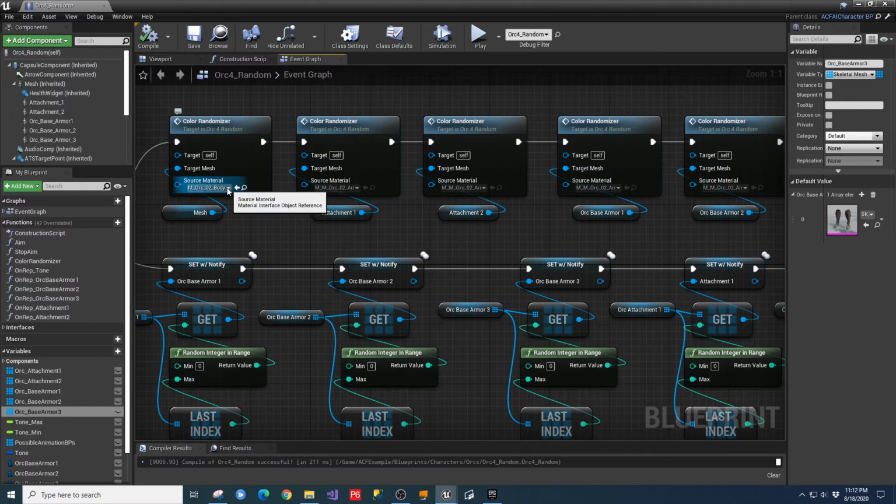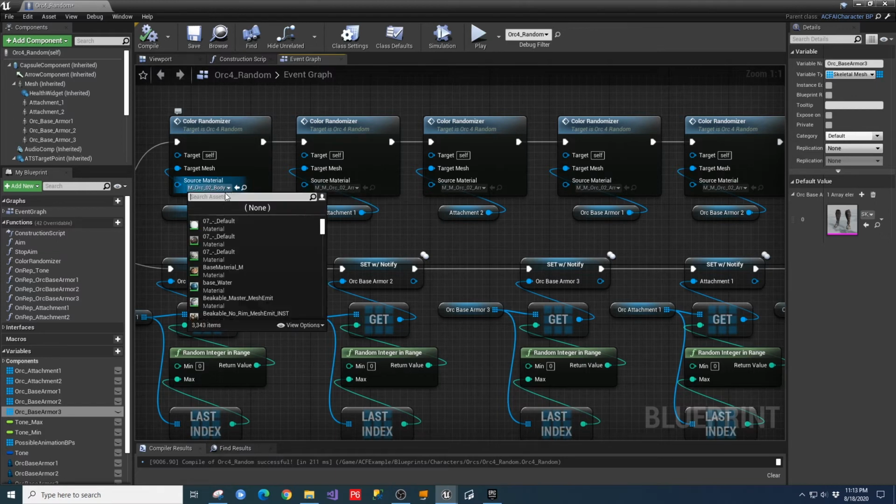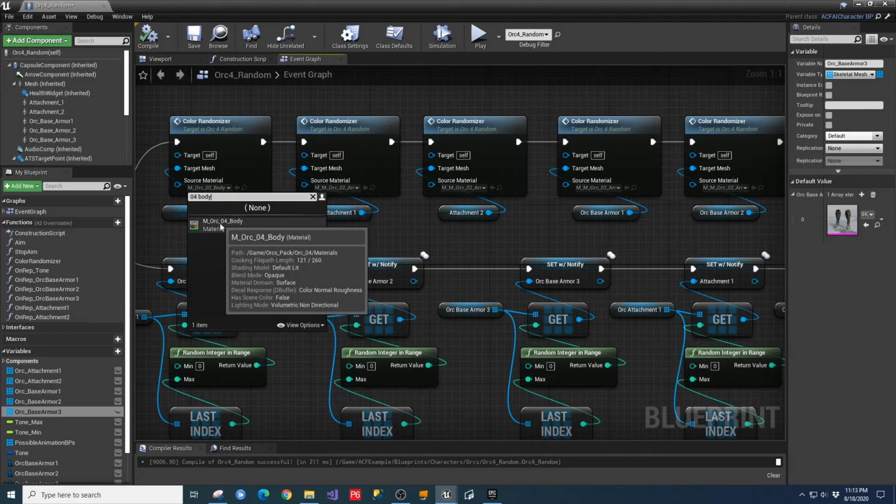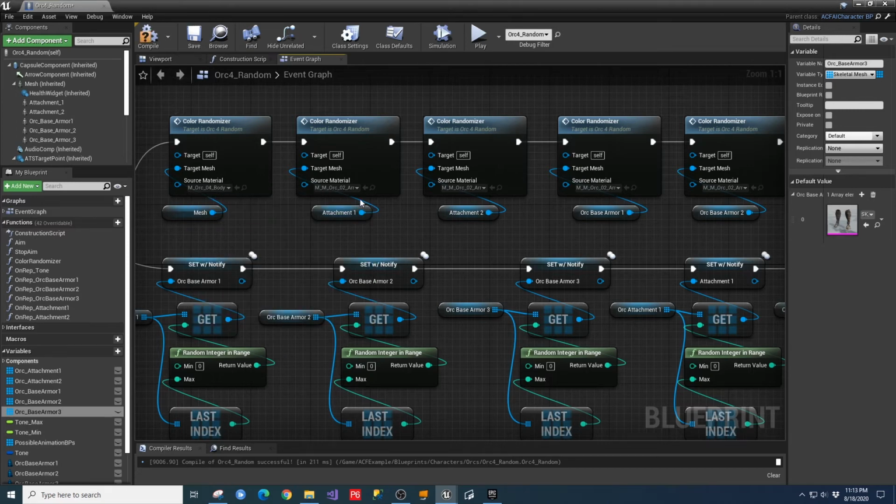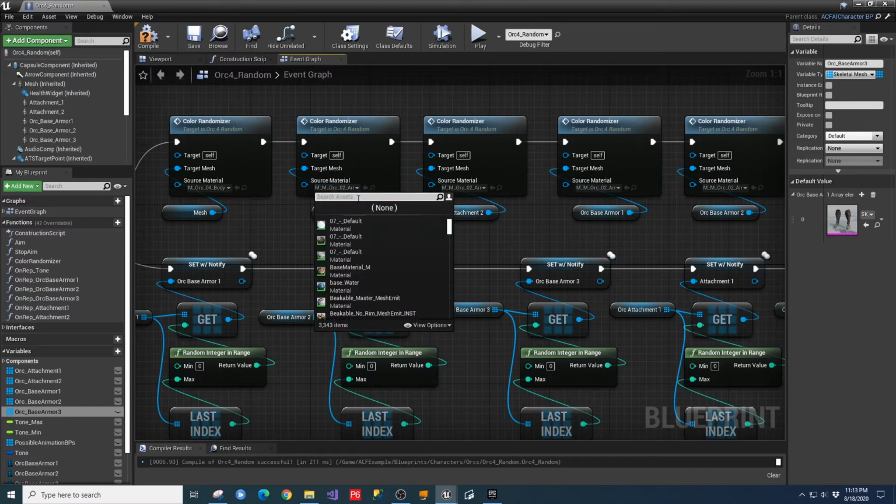But we're kind of in the beginning of this, so we would just go over here and go, it should just be called Orc 04 body. So Orc 04 body would go in there. And over here, this is 04 armor. So you should just be able to go in here and punch in 04 armor.